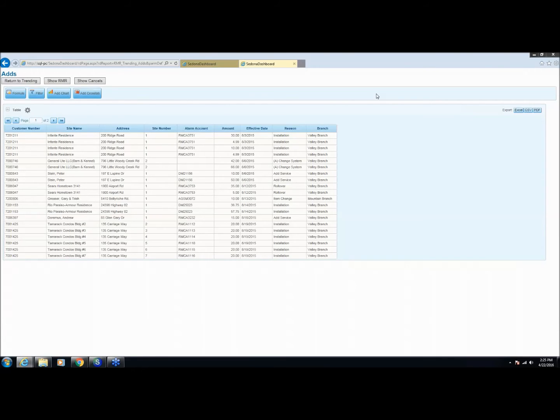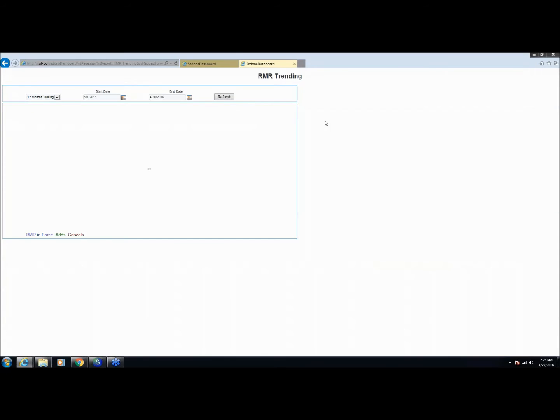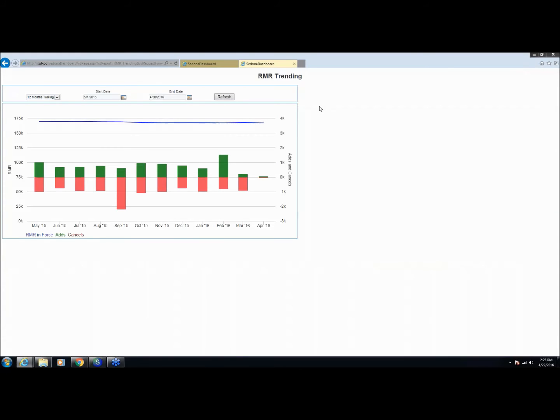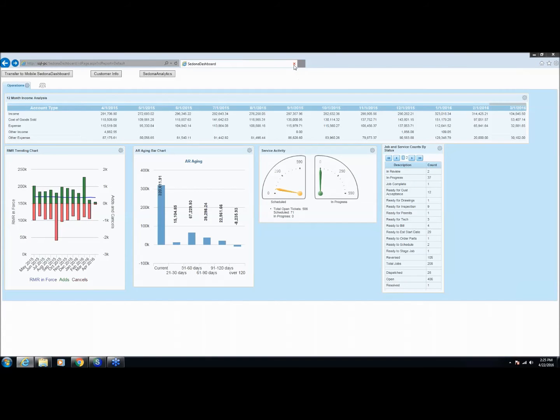Again, like I mentioned earlier, this is not a replacement for paper reports. This is not a replacement for Active Reports. This is in addition to give you more power. And of course, we can go back to the return to the full trending, and there we are. Okay, and when we're done with this, we just close that tab, and we're back to the dashboard.